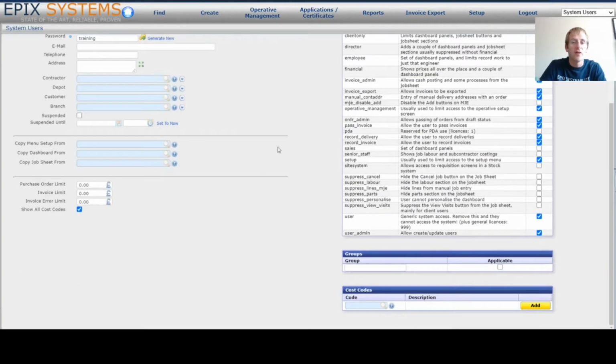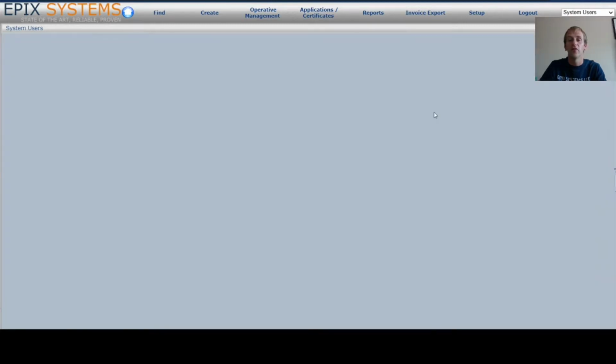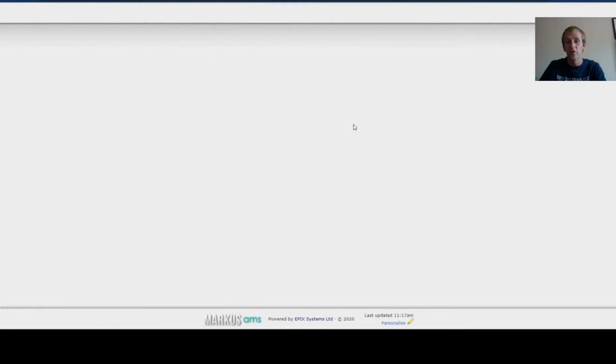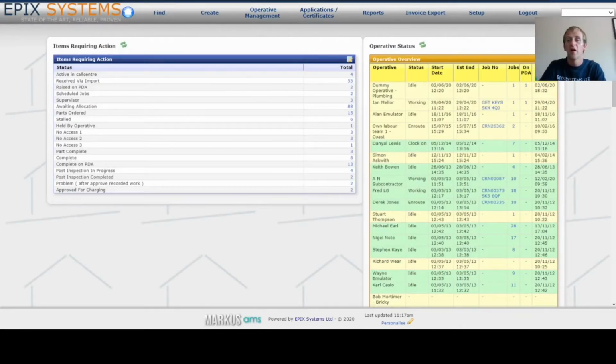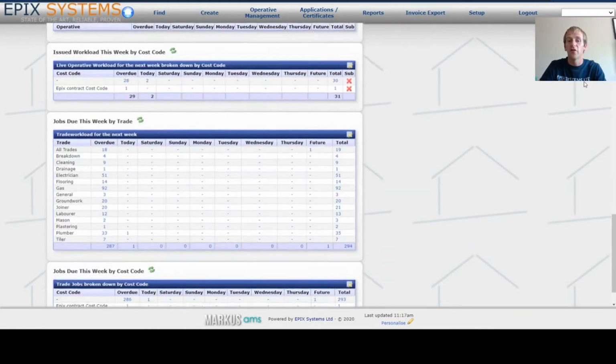Now further down the screen on the system user setup, we have the option here to change the dashboard layout by copying the dashboard from another user. So let's say I want to make my dashboard of the training user look like my own login. I choose the login I want to copy from, and then I simply press continue on the top there. And then when I press the home button for this user, because I am currently logged in as training user, my dashboard has now changed to match the other user.